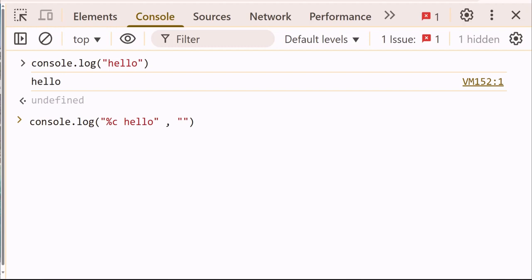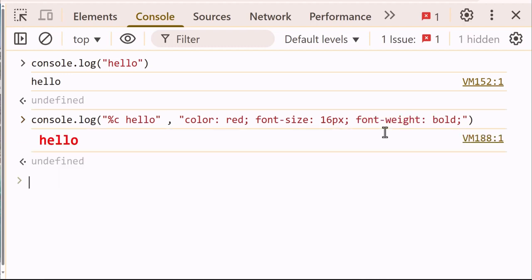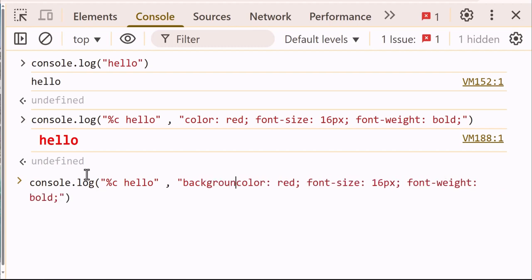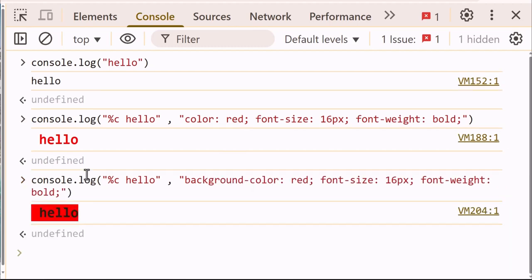For example, we can say we want the text to be red, the font size and the font weight, and if you like it you can see, wow, we are seeing something like this. Or you can even use the background color in here, and you see its background color has been changed.